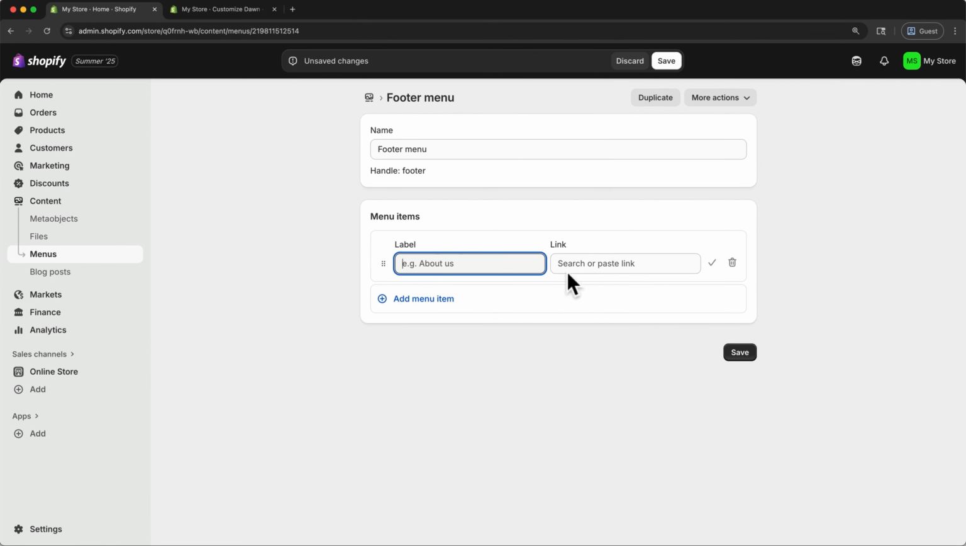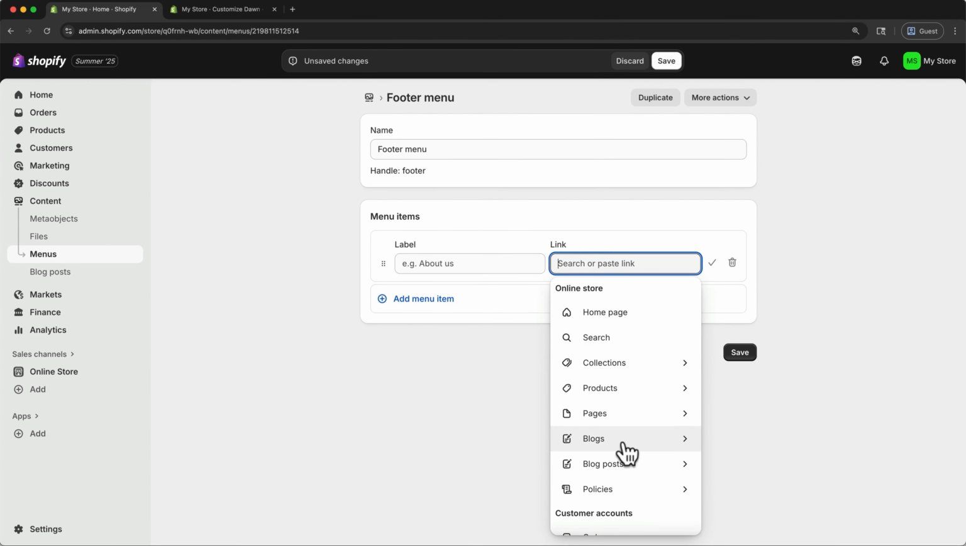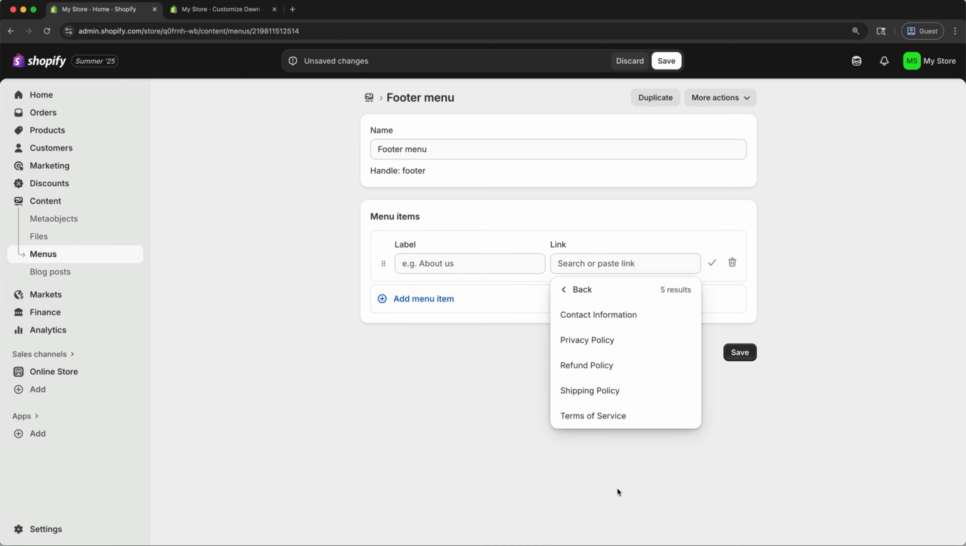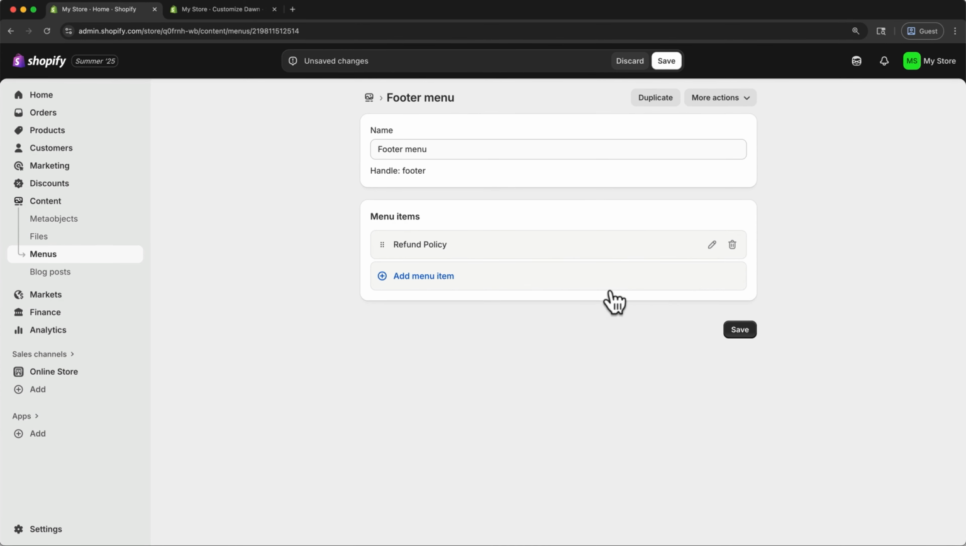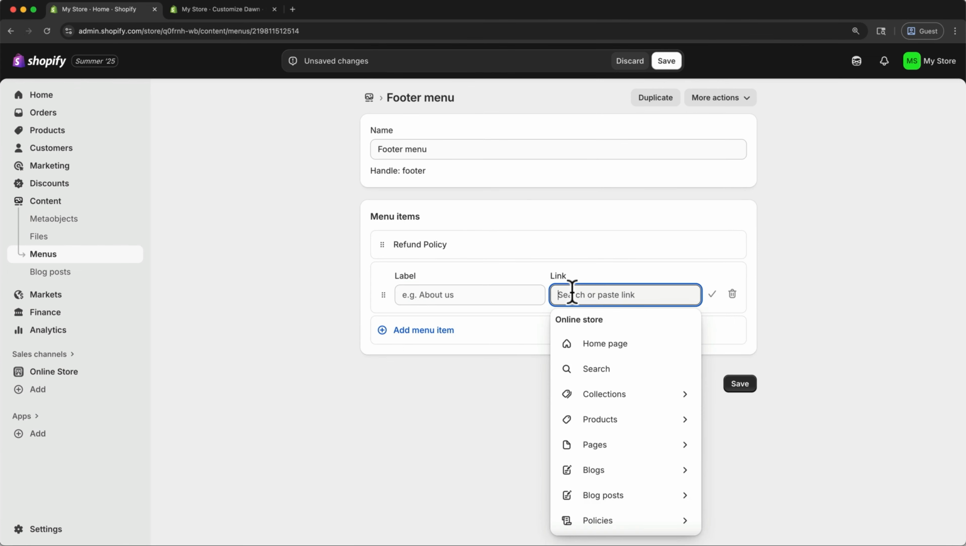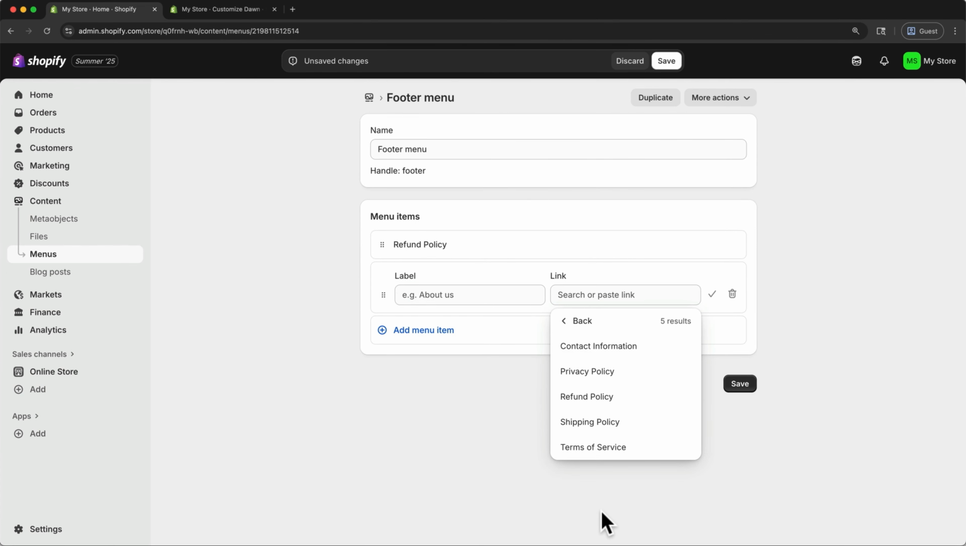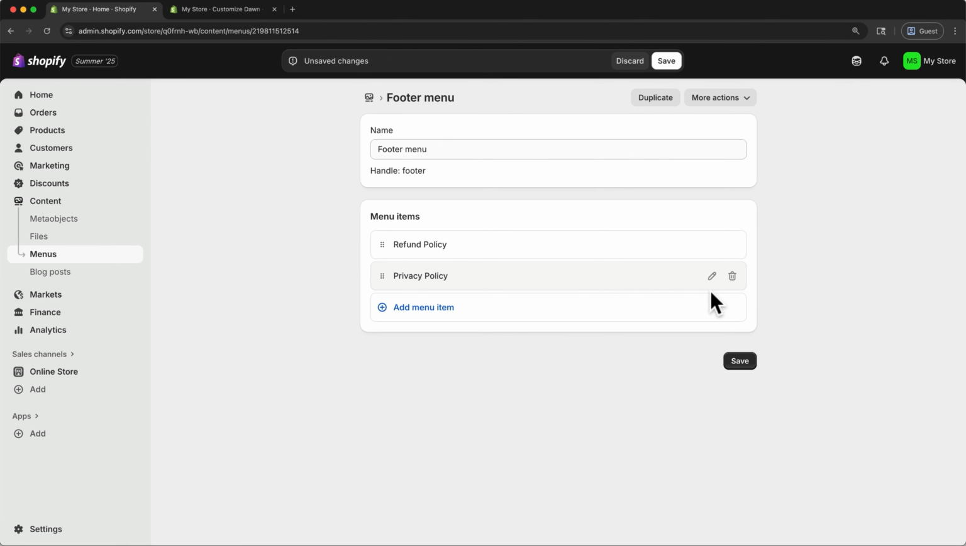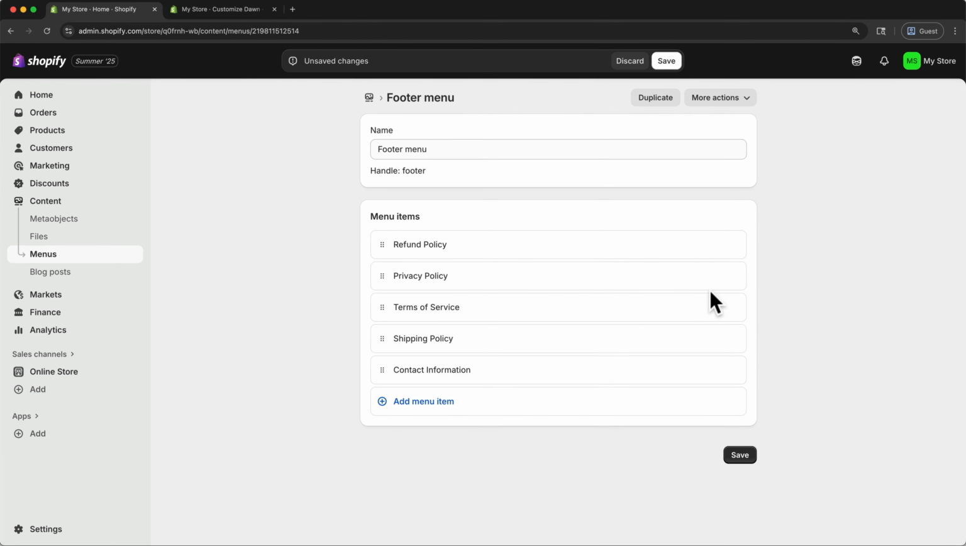If you come over to link, here we can start to add our policies. So I'll add the refund policy first, and then I'll add another link, policies, privacy policy, and then I'm going to continue until we have all of our policies added. Once you have them all added, come down and click Save. Our menu has been updated, and we can come back to the editor.